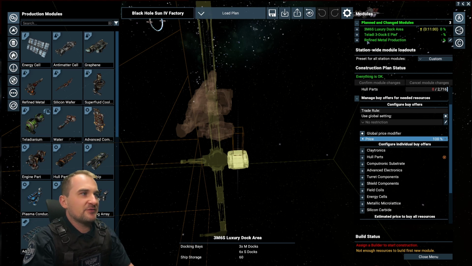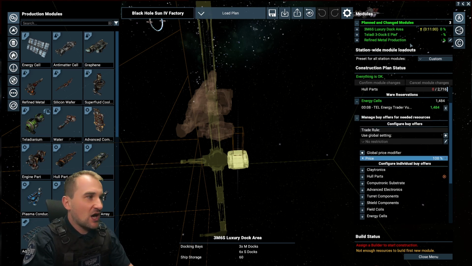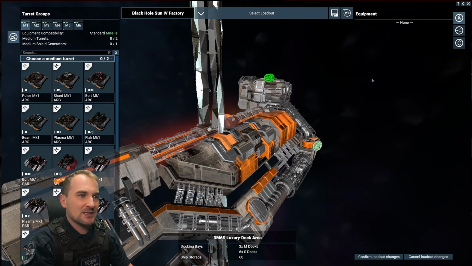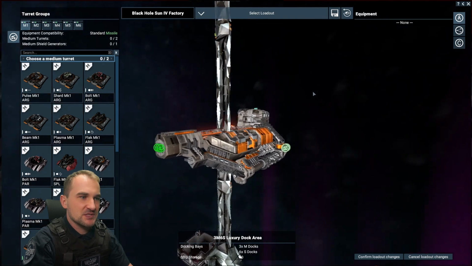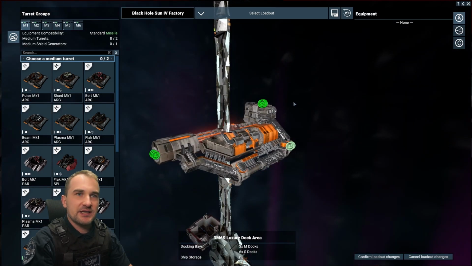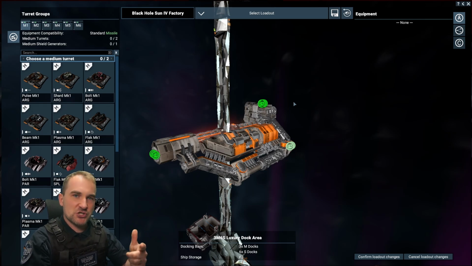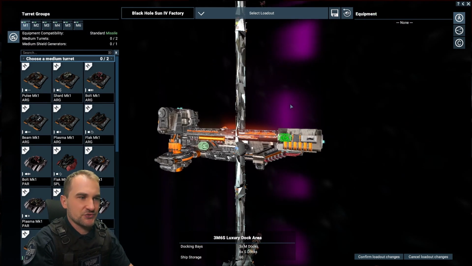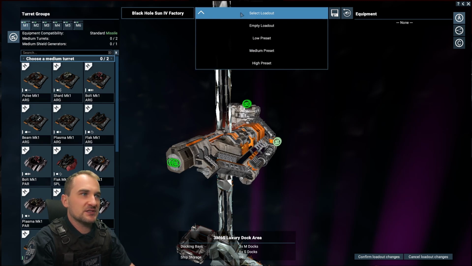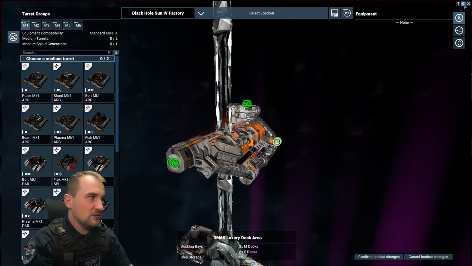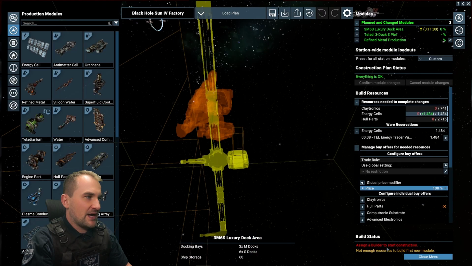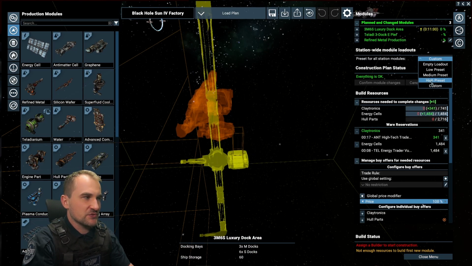Sometimes you do have modules. Let's go back to the top. Sometimes you do have modules where there is a pen to the right side, and that means you have more options for that single module. Most likely you have options to build either turrets and or shields on these modules. You can select a loadout there individually, or you go back and you say a preset for all the station modules and say high preset because you want it from everyone.